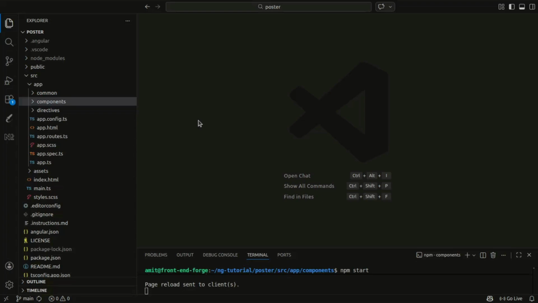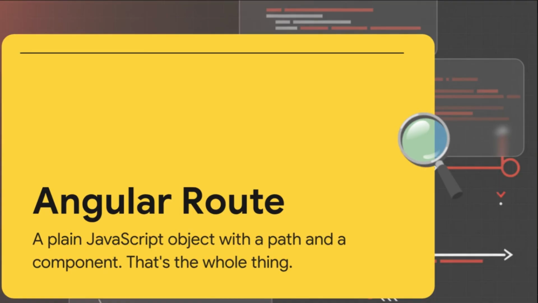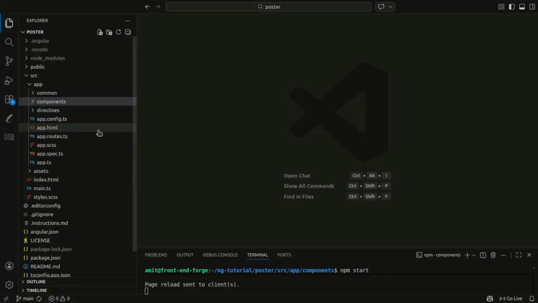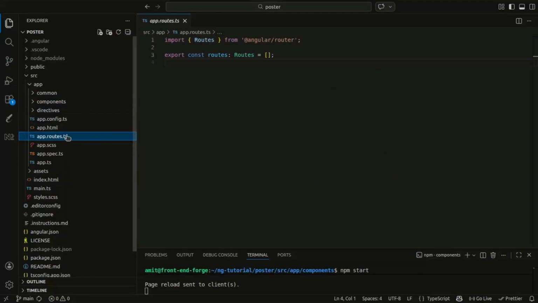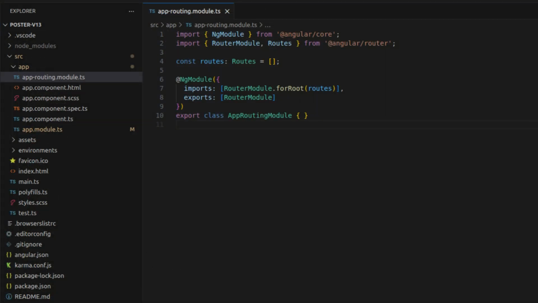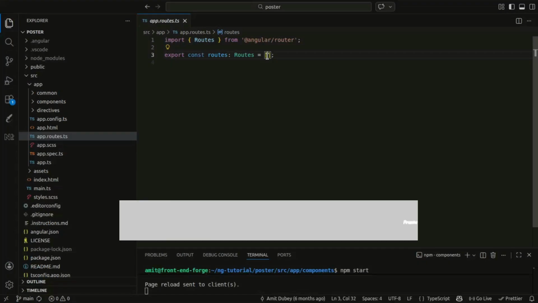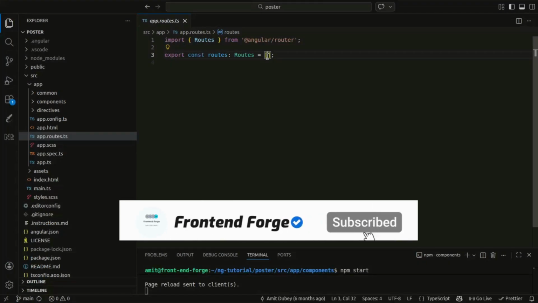Now in Angular routing, what is a route? A route is basically a plain JavaScript object that consists of a path and a component. Now where do we add these routes? We add these routes inside our app.route.ts file. Remember, this is an Angular 20 application. If you are working with older versions of Angular, then you might have the app.routing.ts file where you would add all your routing configuration. So the first path that I want to add over here is the default path.